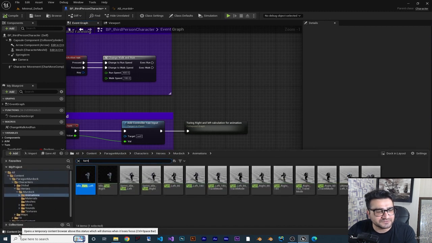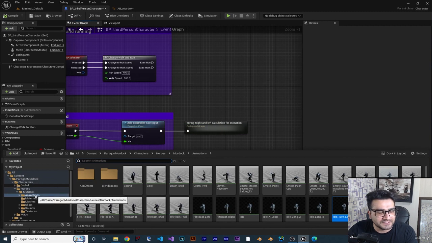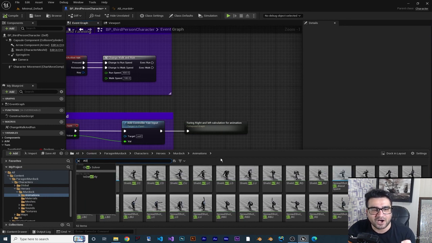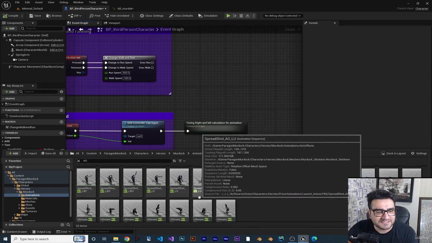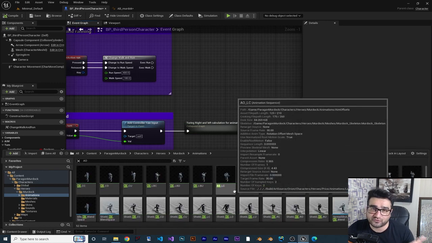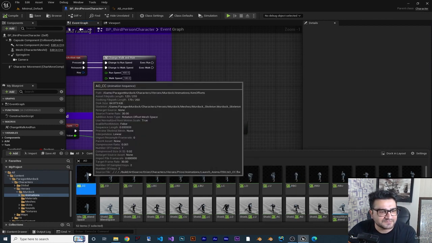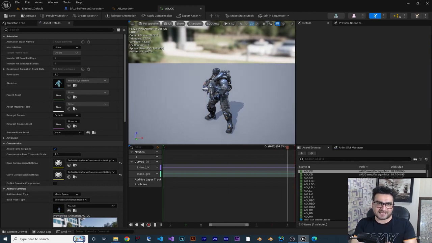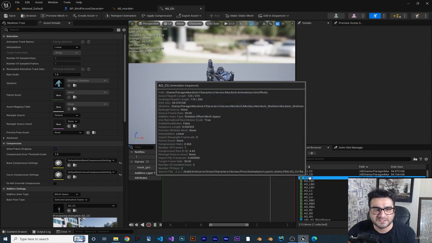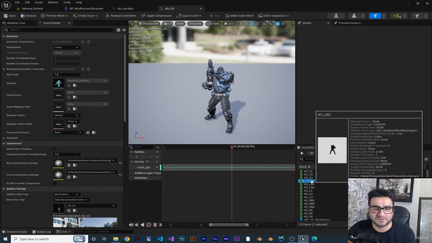So if you go to content drawer, in animation folder, if you search for AO, that is called aim offset. Okay, so with this character there is an aim offset that we can use for aiming animation, right? So for example, this one, if we open it, you can see it's just aiming forward. So if I open this one, it's aiming downward. If we open up this one, it's aiming upward, right?